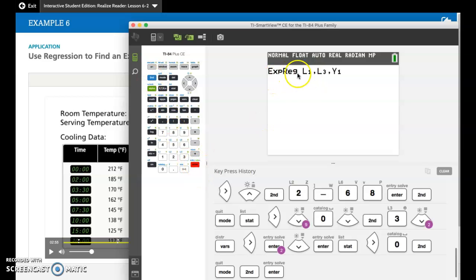This thing right here, that's what your screen would need to say. So once your screen says that, then you can hit enter, and it will tell you what the equation is. So our exponential model is 126.35 times 0.949 to the x power. And obviously you can see this is a decay model because the b value is less than 1.